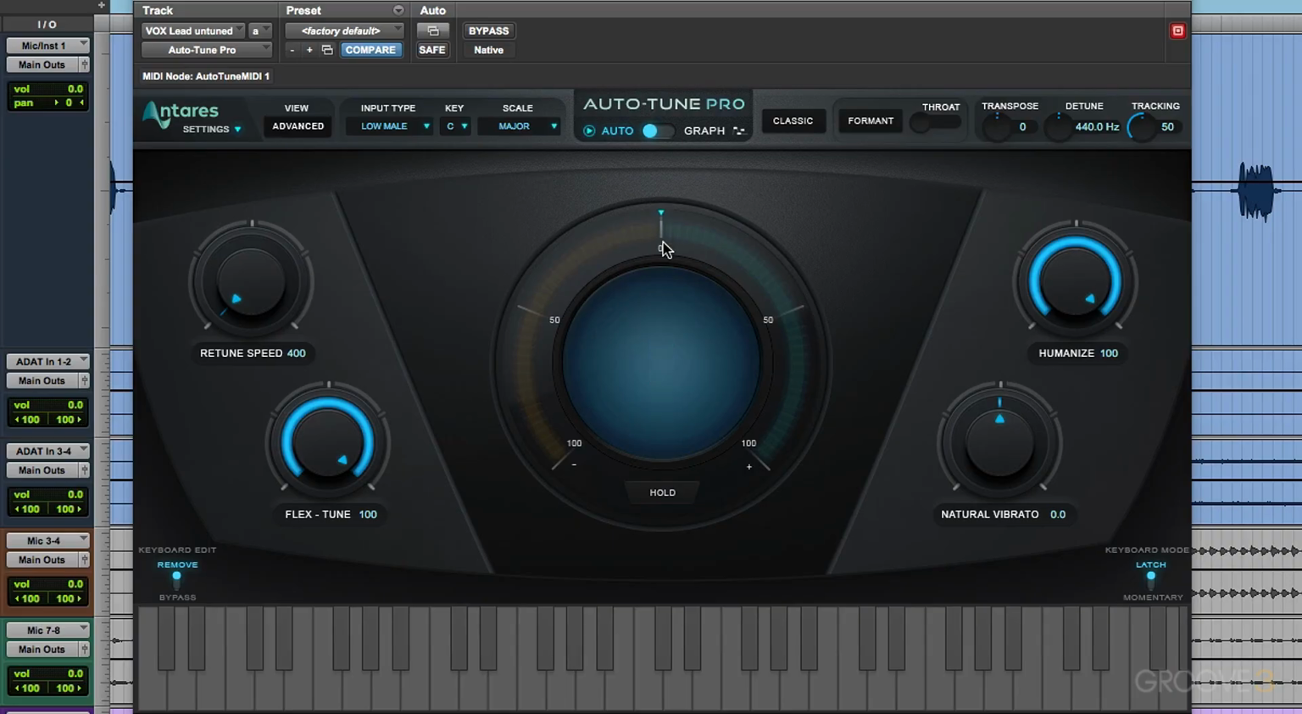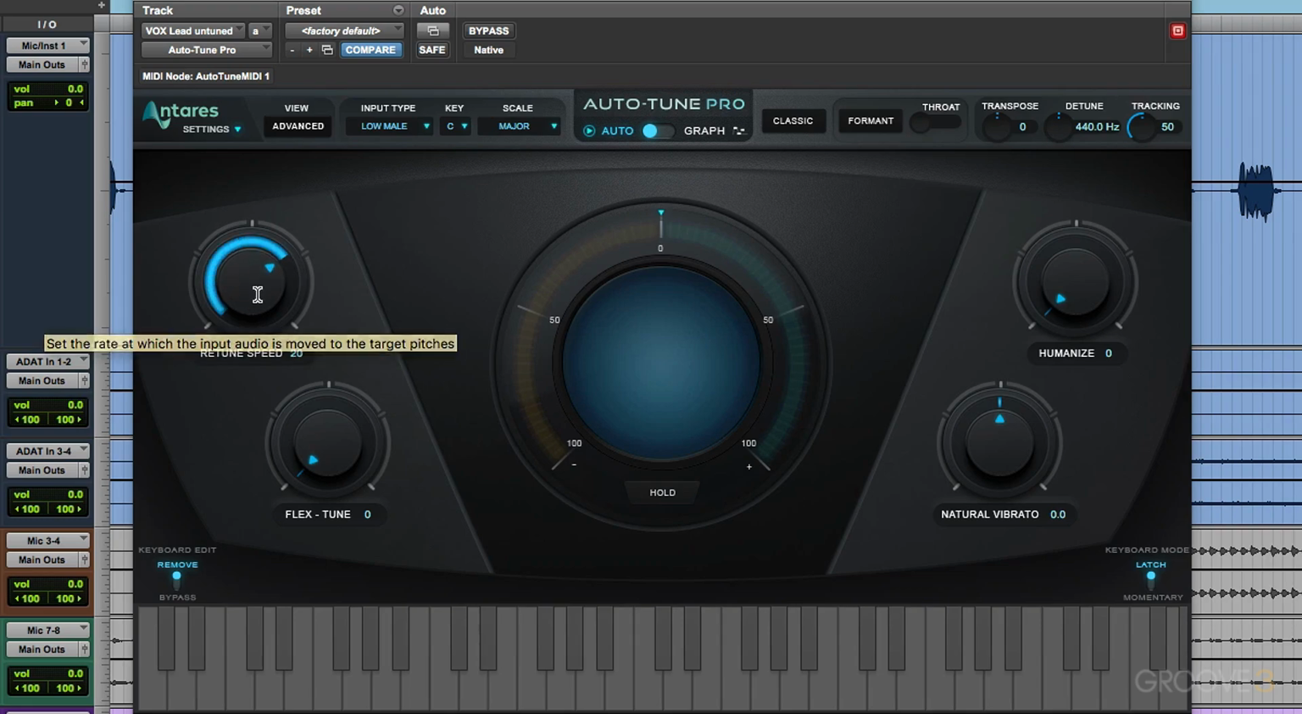I'm not going to really notice a difference even if I crank these up. In fact, you'll see that pretty much nothing is happening. That's because you can think of these parameters, flex tune and humanize, as kind of a relative offset. What do I mean by that? Well, what I mean is that I can use quite an aggressive pitch correction setting. So let's use a retune speed of 20.